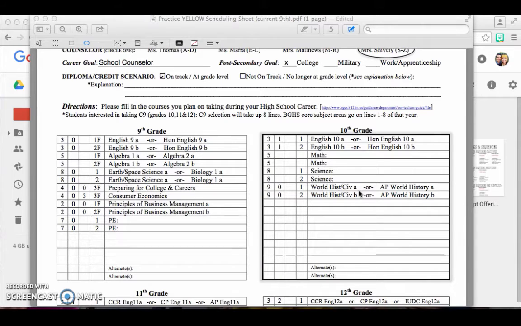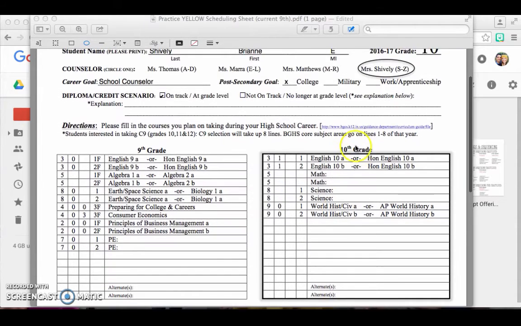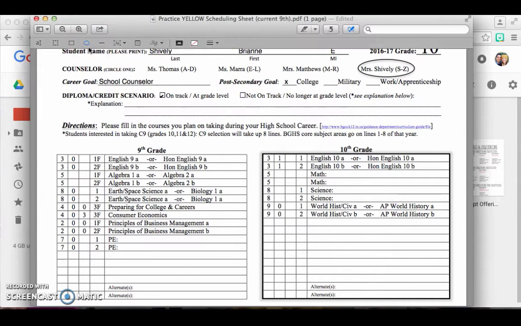To start, I'm going to go ahead and show you how to work through this. Unfortunately, my computer won't let me type numbers in these boxes, so we'll talk about that process after I finish filling in the courses that I'm requesting. I'm going to take English 10 next year. I need to take A and B.